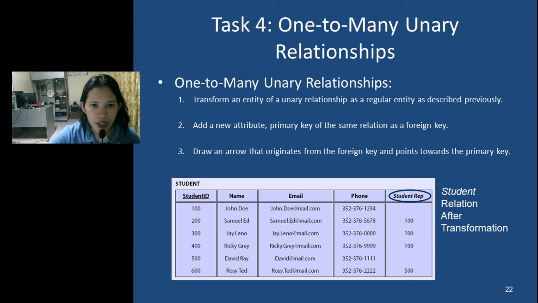Example number 4 is if you have a one-to-many unary relationship. First step is you transform the entity of a unary relationship as a regular entity as described previously. Second, add a new attribute, primary key, of the same relation as a foreign key. Draw an arrow that originates from the foreign key and points towards the primary key.